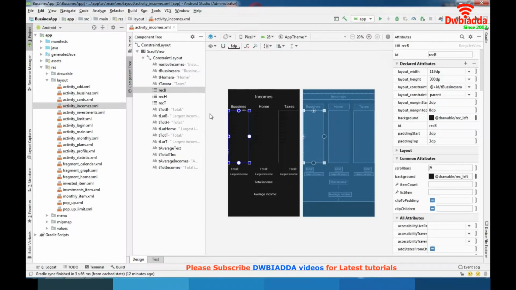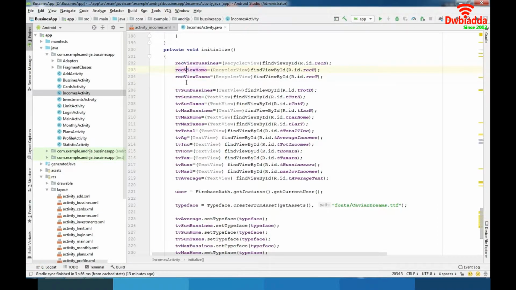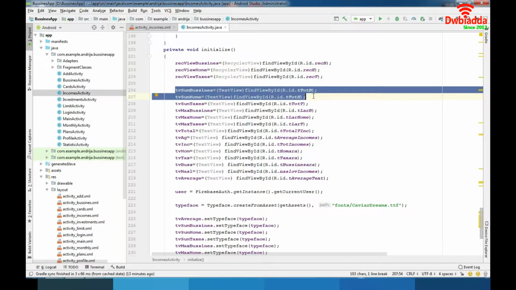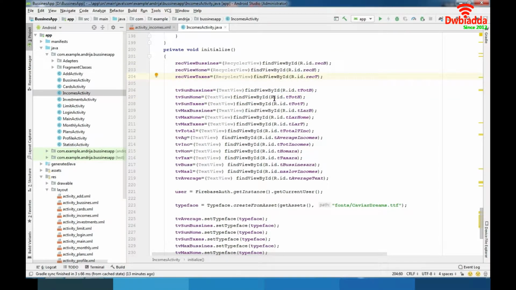So now let's go to code and see how we initialize our recycler view. As you can see, we initialize them like any other designing object. We have text views here and then recycler views here. It's the same pattern. So that would be it about initialization of recycler view.